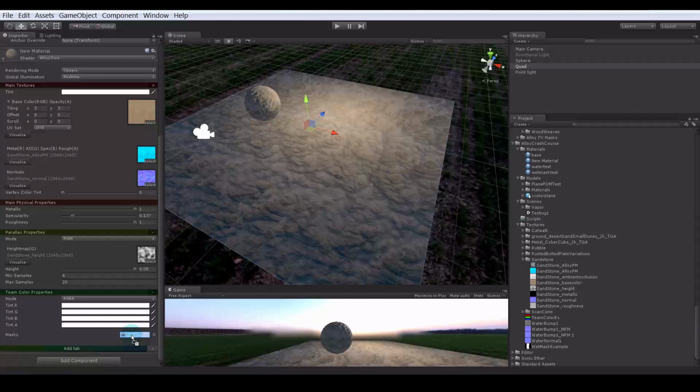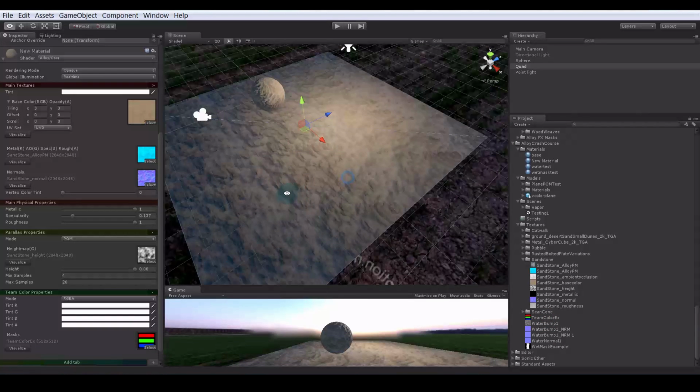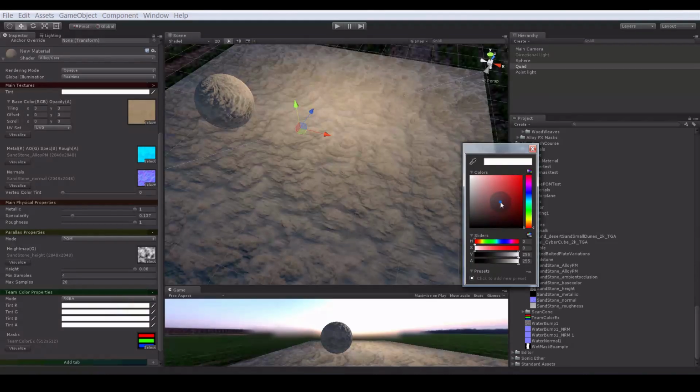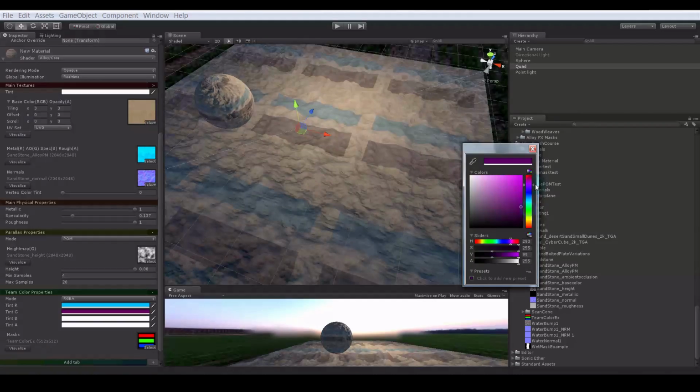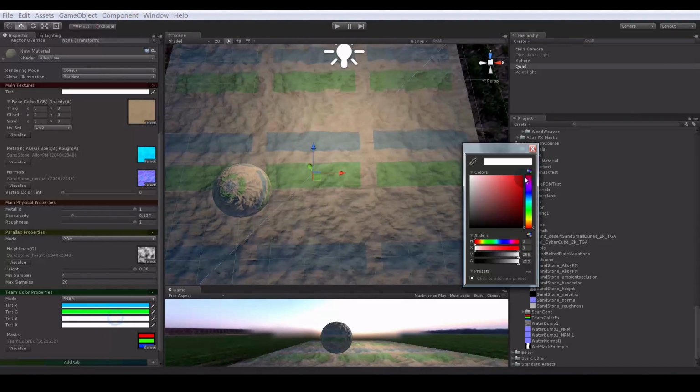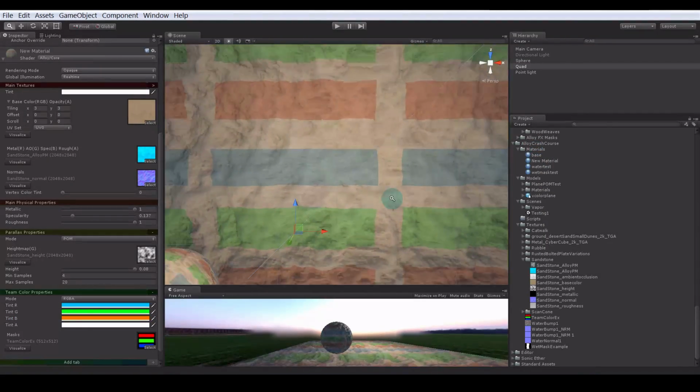We can drag that into our masks channel, and now different areas of that, we're repeating 3 by 3 here. We can now multiplicatively blend each of those different regions based upon the mask. Let's do one orange. Wonderful.